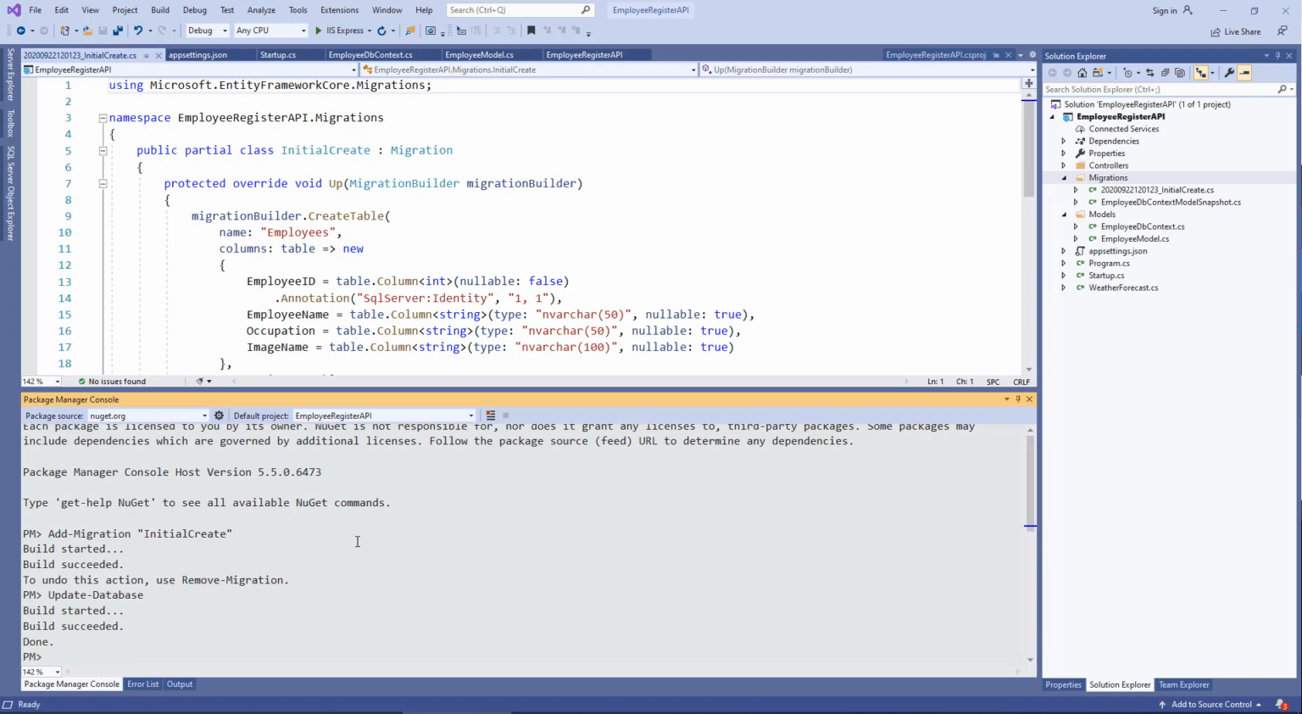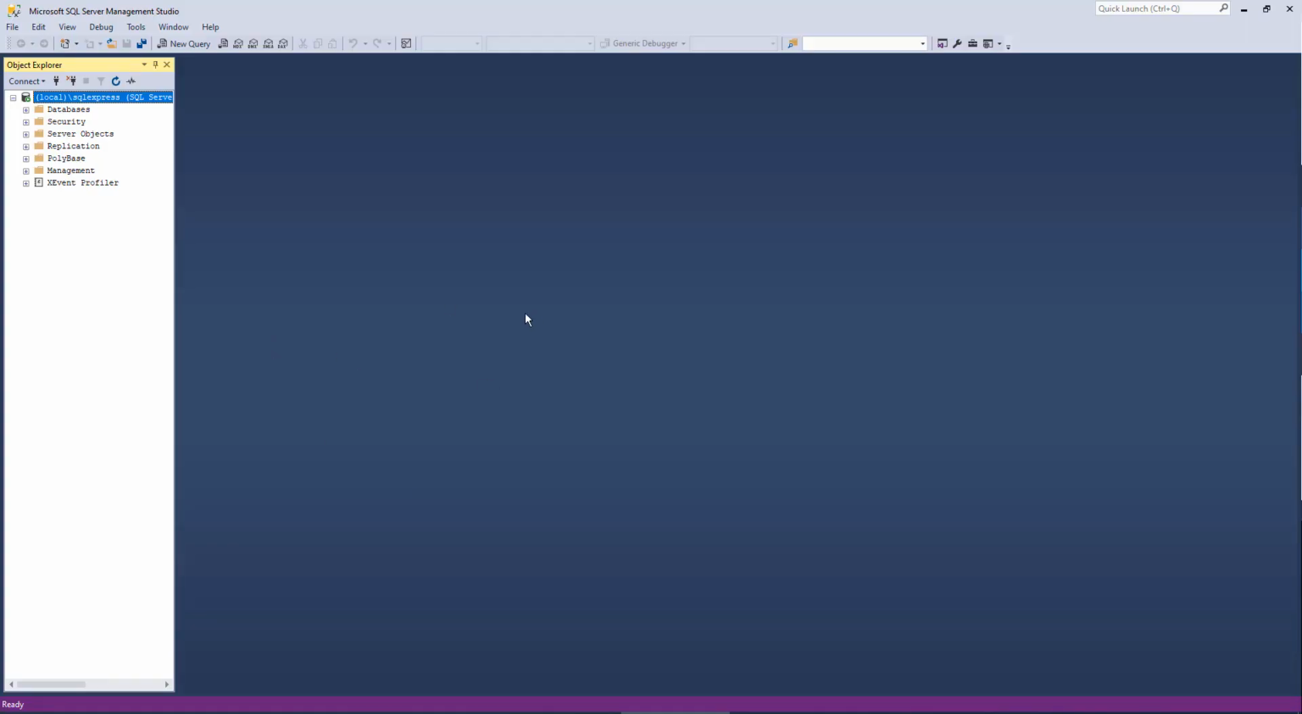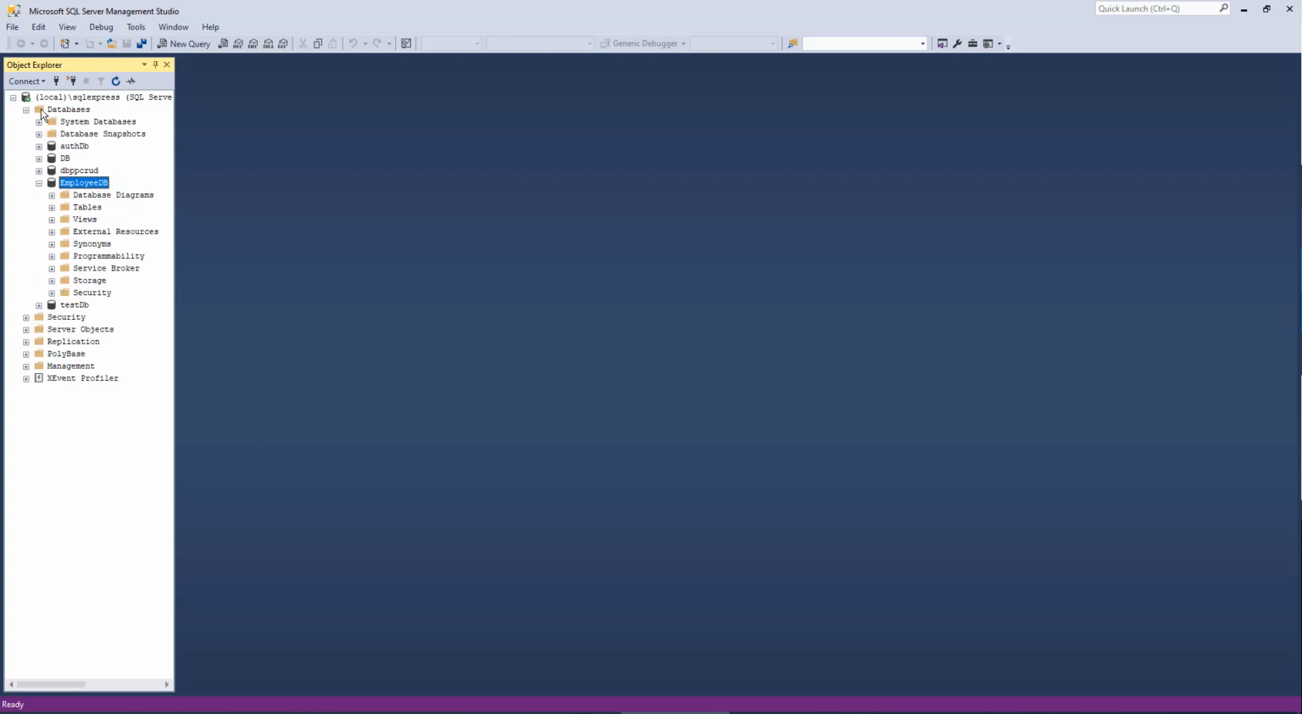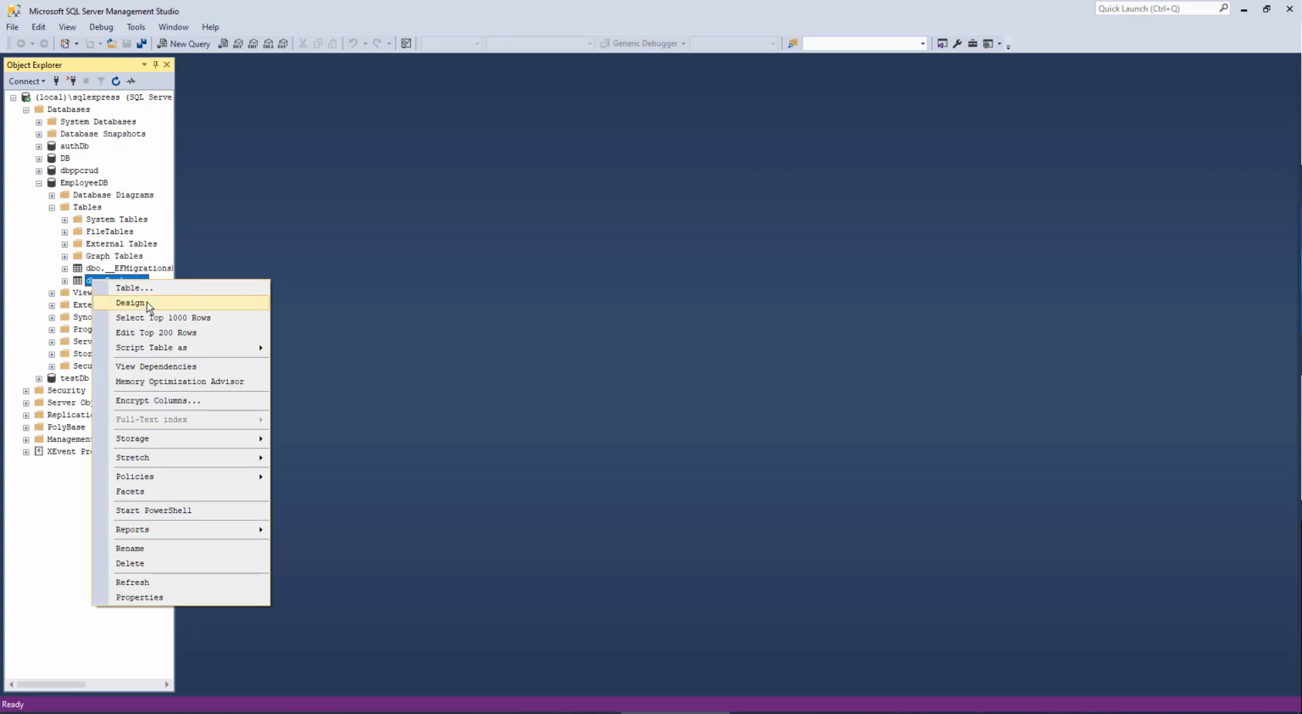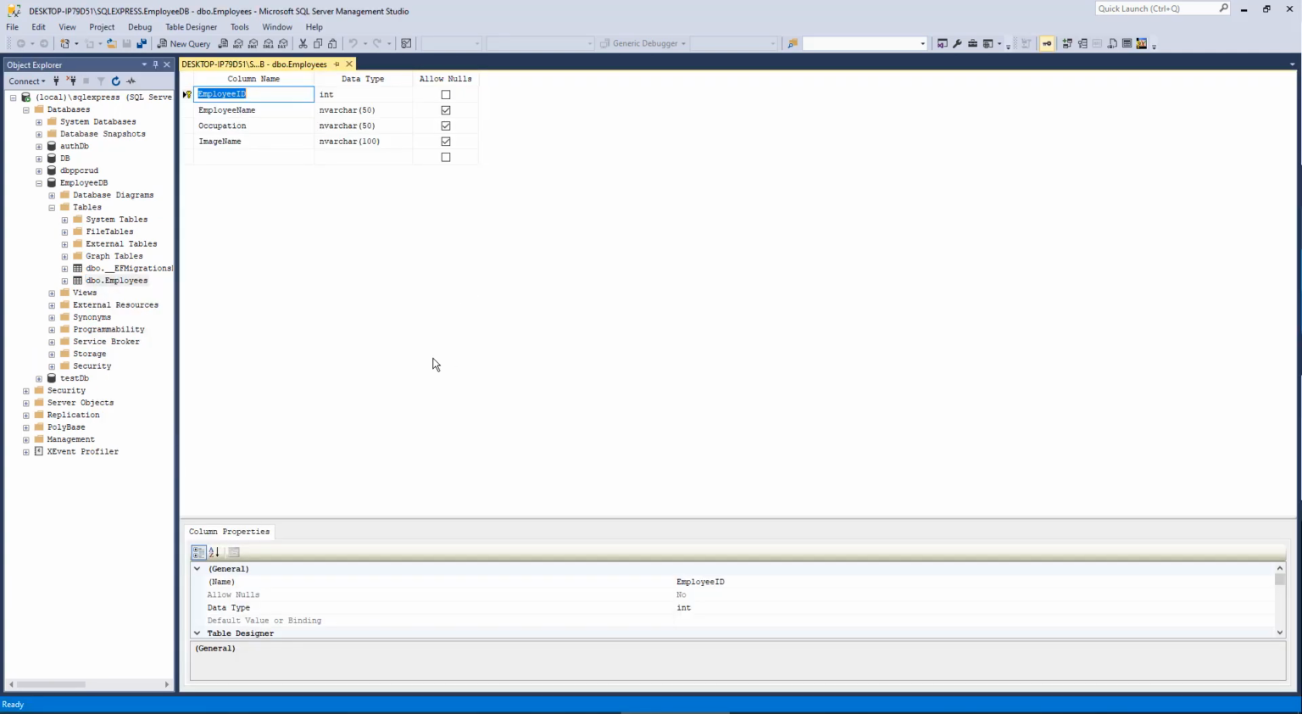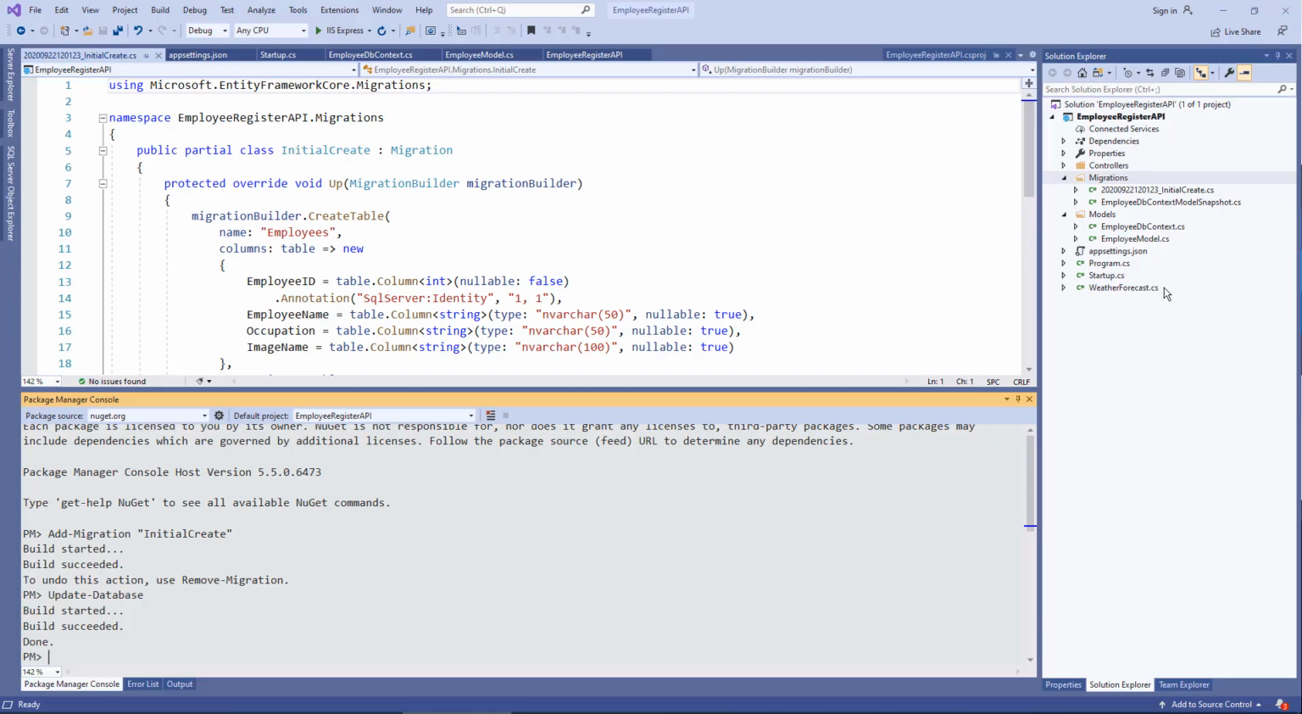Let's check whether we have created the database or not. So here is my Management Studio. Let's expand this Databases folder here. You could see the new DB here. If you can't see that, just select this Databases folder, then hit this refresh button here. Now let's check whether we have created the Employees table here. So here it is. Let's check its design. As you can see, this table is created as per our DB model here.